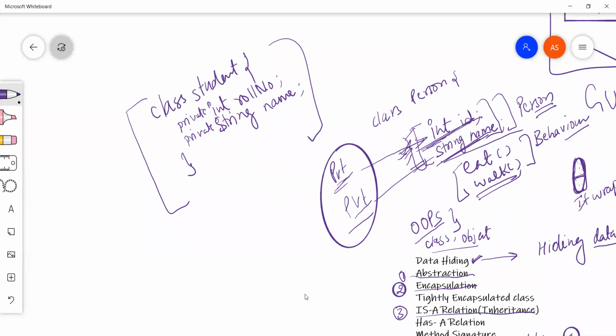So you might get this question somewhere in MCQs: what is true about a tightly encapsulated class. So we can say a class is tightly encapsulated if and only if all the members declared inside the class are private.